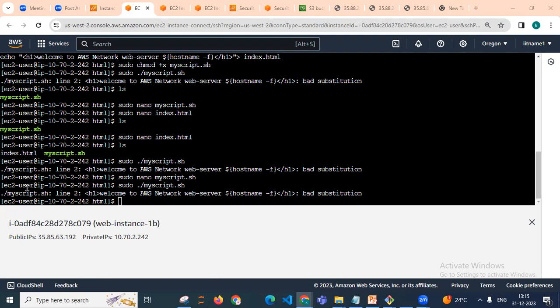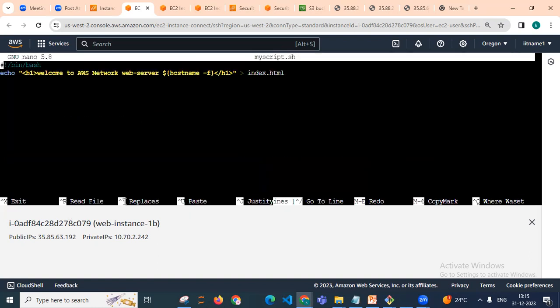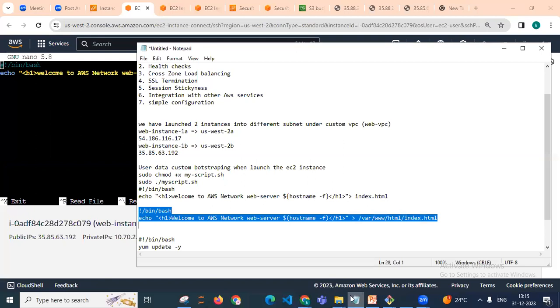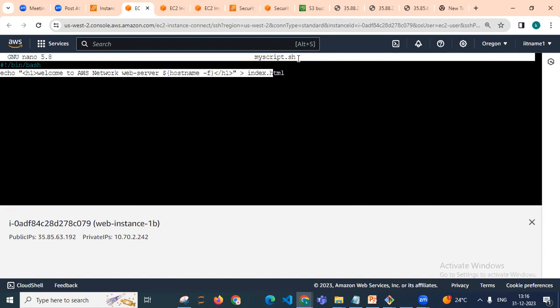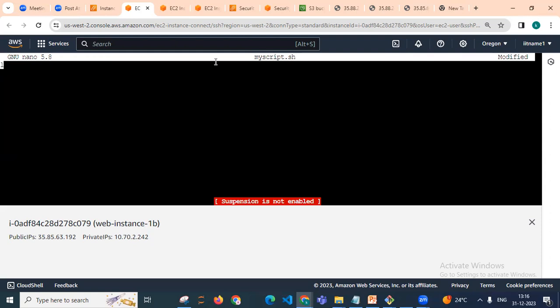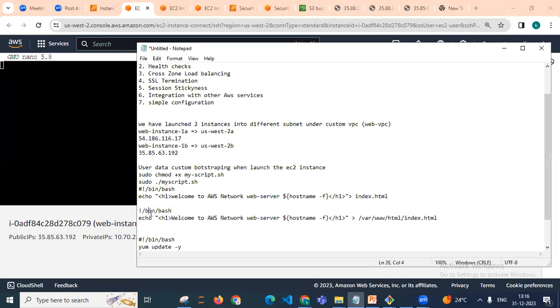So I got this issue, right? Bad substitution. So let me change the script once. Just write sudo nano myscript.sh and here I have to paste this line. The HTML part has to be changed. And the echo, you have to change that line. Okay, I have to change this line. Just copy both of this, interactive mode.